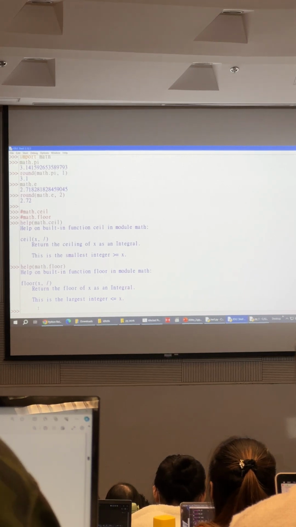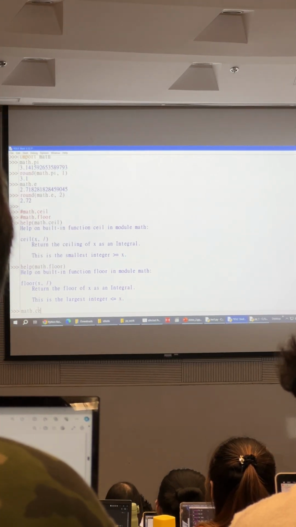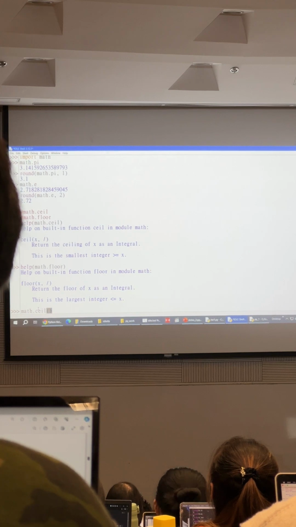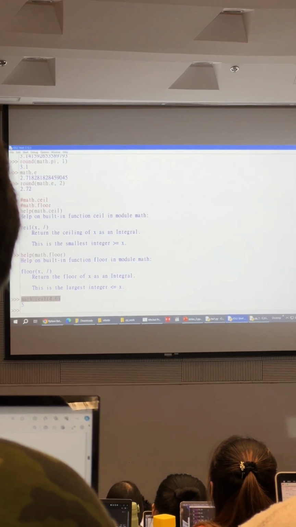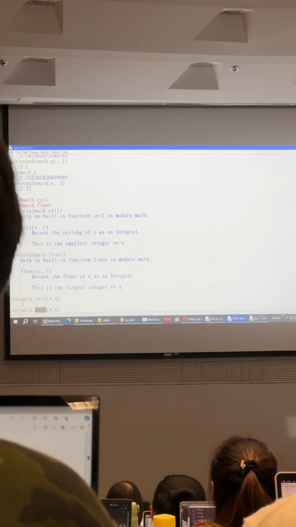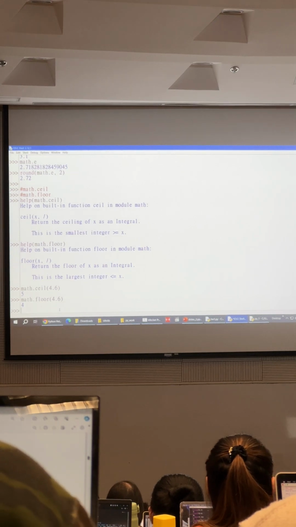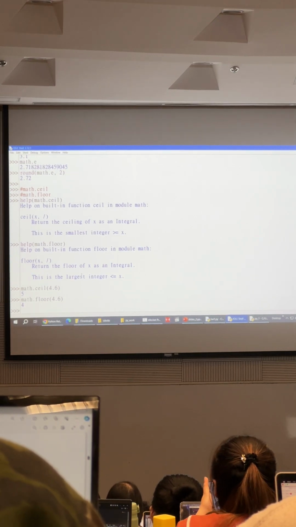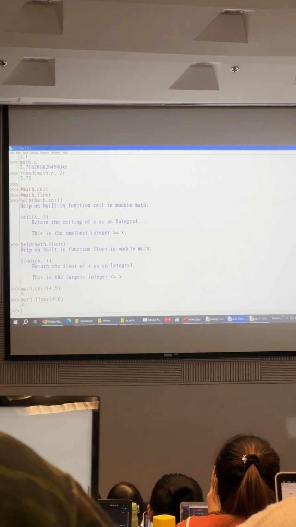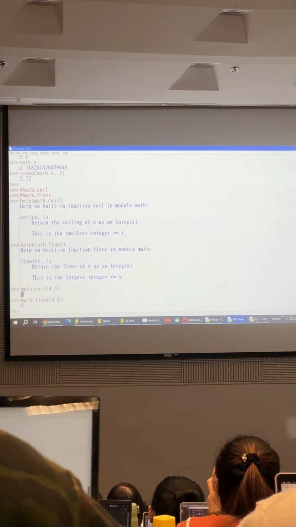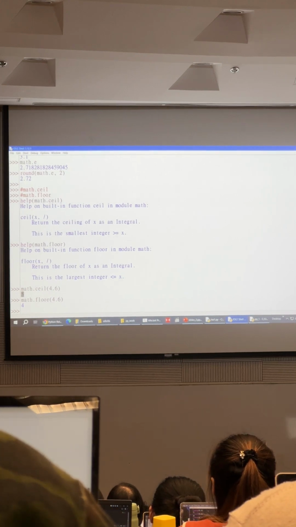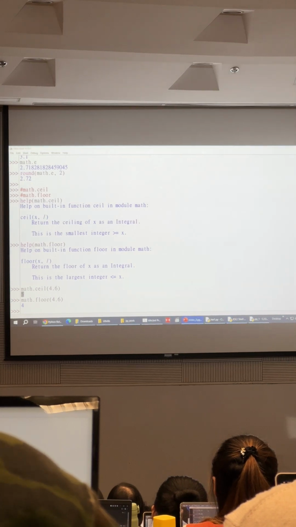So we can type math.ceil of 4.6, and we get 5, right? If we have the same value but use floor, we get 4 here, right? Since 4 is the largest integer that is lower than 4.6, and 5 is the smallest integer that is larger than 4.6. So that's the idea of those two functions, math.ceil and math.floor.